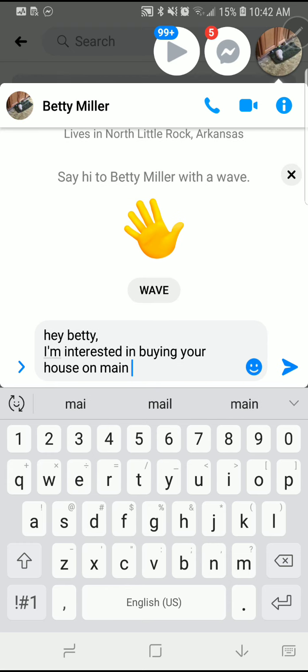And let me tell you something. Betty may have already got 50 postcards, but Betty still owns the house. She may have got 50 letters. She may have got 50 calls, but I guarantee you she did not get 50 messages through Facebook. I guarantee you there's not many people out here skip tracing using Facebook and sending them direct messages. Gain the advantage. Do the opposite of what everybody else is doing.